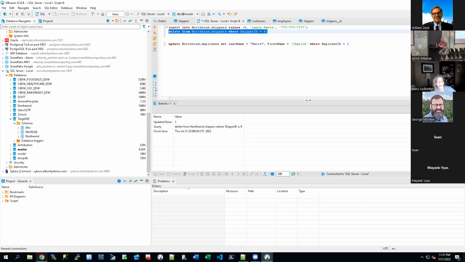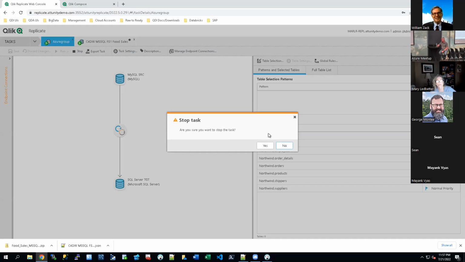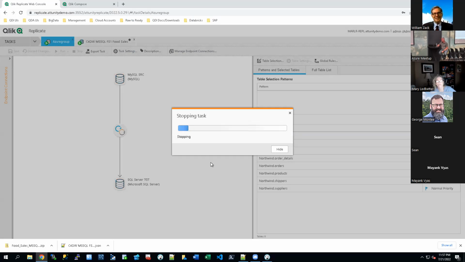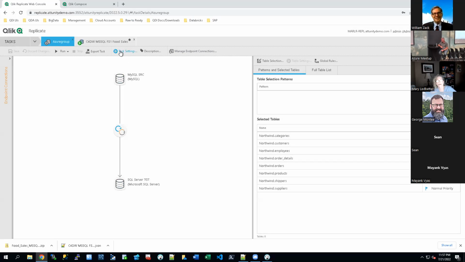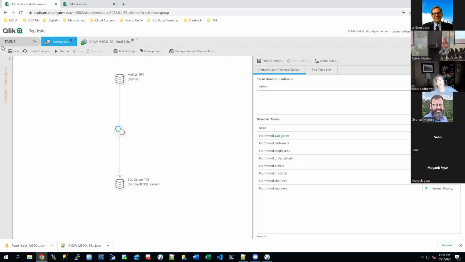I can always come back in here to replicate and I can stop this task. I'm disgusted with myself for not changing the schema. So I'm just stopping it and saying I need to change something. And this is an iterative development type of process, right? I can come out here to task settings and say I want to write this to DBO instead and click OK. And now that I've made that change, I save it.